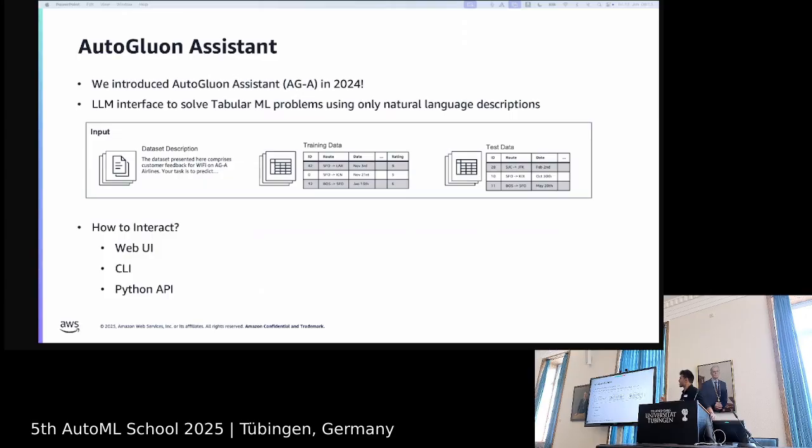But what exactly AutoGluon Assistant in the initial version was just an LLM interface to solve tabular ML problems using natural language description, very similar to AutoDS, which was mentioned yesterday. And even the approach was coincidentally very similar. So I might not go into all the details here, but I will still talk a little bit about what we are doing. So the input is the dataset description and the CSV files or the tabular formatted data files, which can come in different formats. Could be training data, test data. Sometimes there are also multiple tables of these data sets. And how do we interact with AutoGluon Assistant?